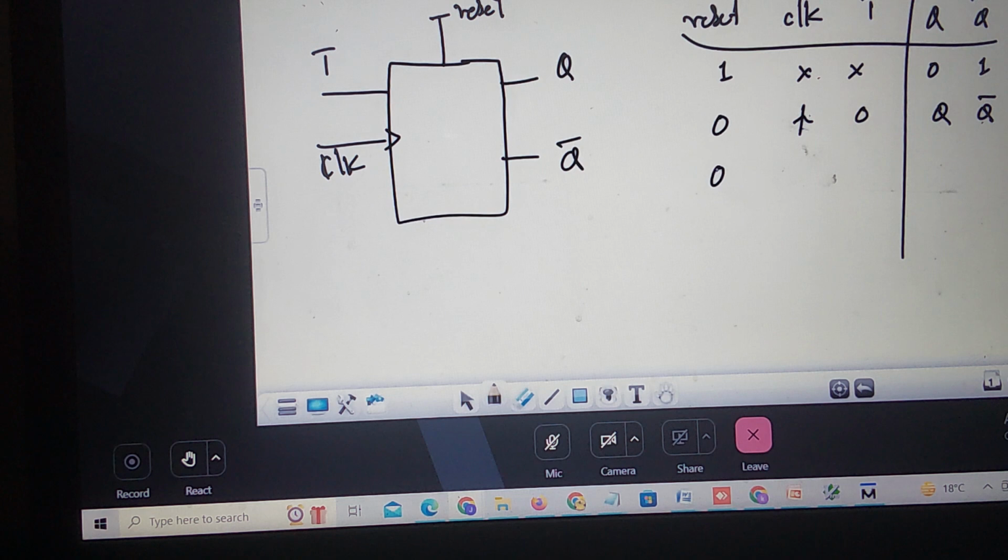Correct. If reset is equal to 0, rising edge comes, T is equal to 1, I can make toggling operation. Then how to model this using a conditional statement. Now we are writing the if statement. If reset is equal to 1, correct, what we are doing? Q is equal to 0, Q bar is equal to 1.